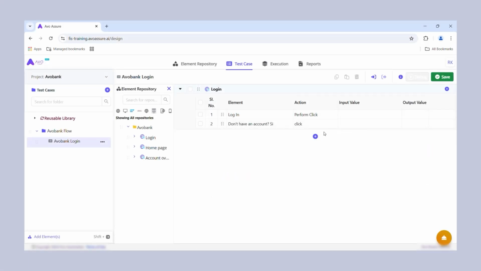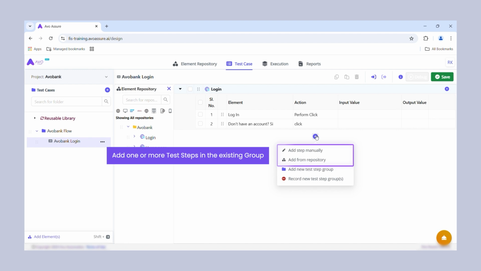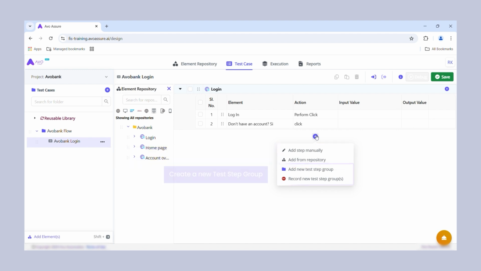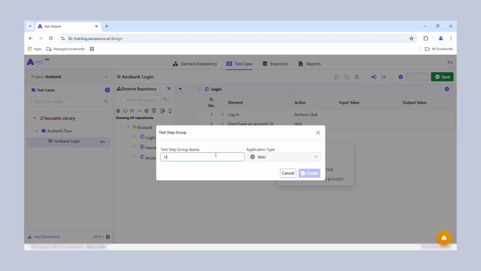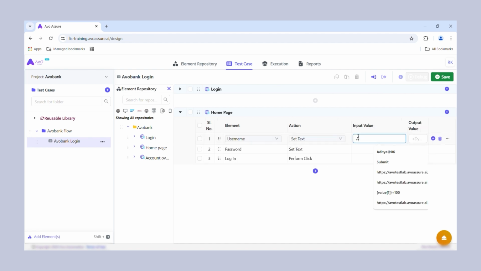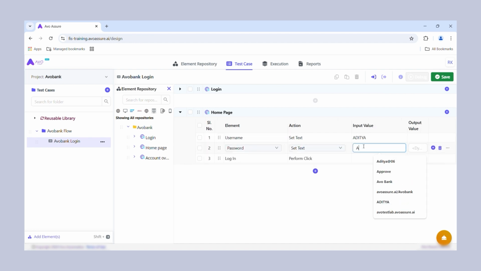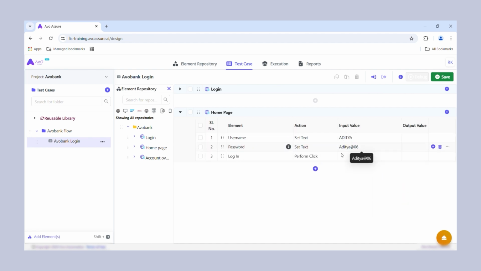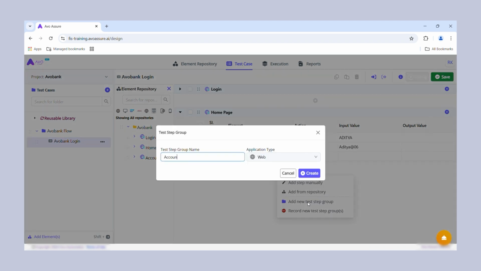Let's explore this option better. The first two options help you add one or more test steps in the existing group, but the last two options help you create a new test step group. Let's click option 3. Add in a name for the group and choose its application type to create it. Drag and drop elements in it. Please note how you can choose to edit the input and output values as needed. Let's add one more group similarly and save them all.